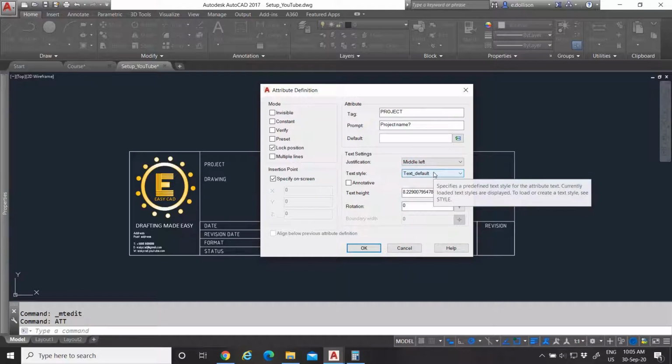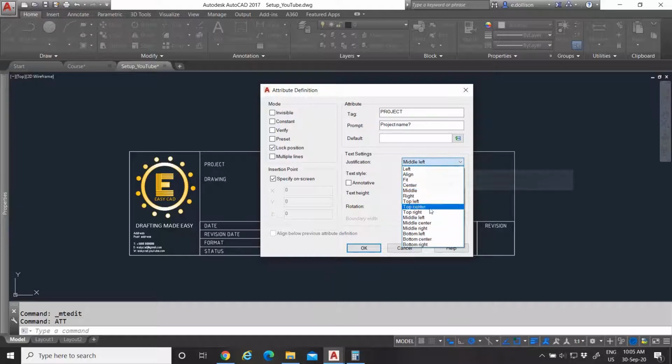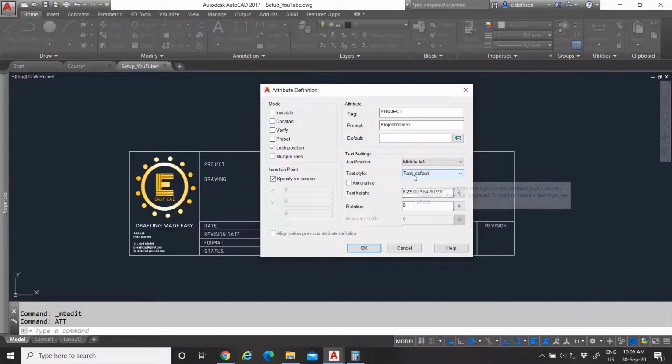Then you have, actually, let's just do this to not middle left, but let's see what is handy. What is handy? No, I just want to be aligned. No, let's just keep it to middle left. Now the text style is text default.